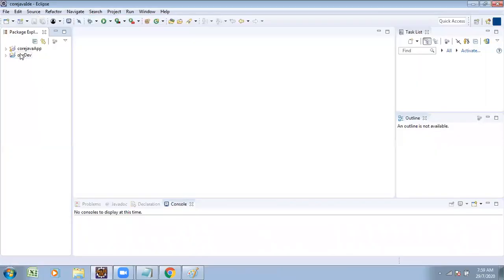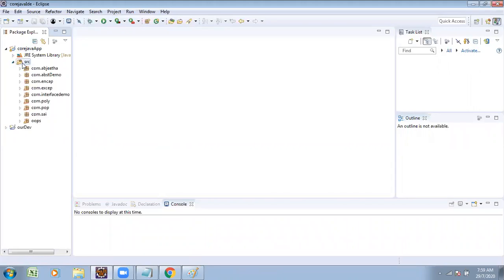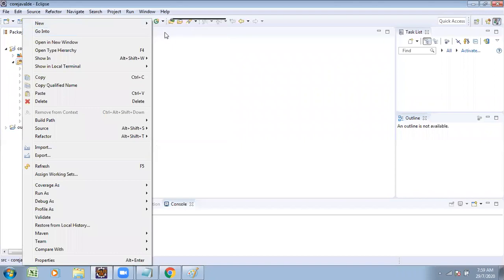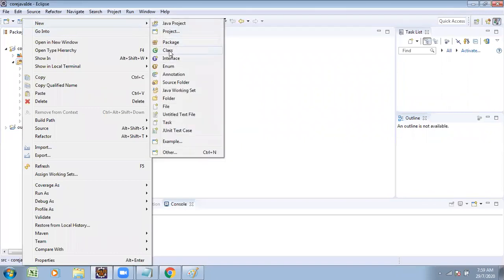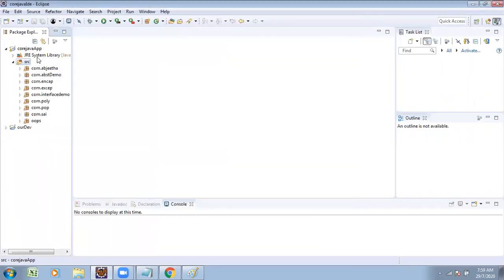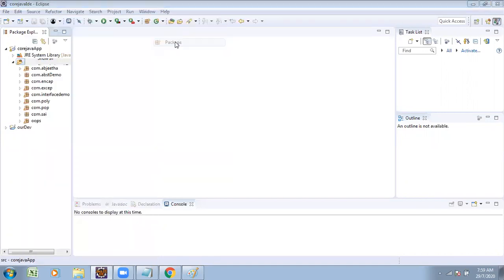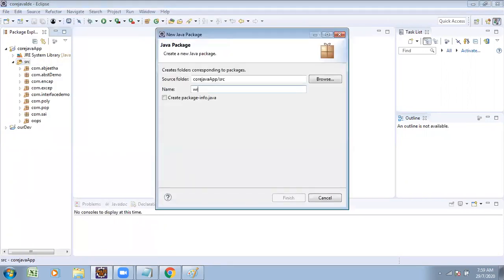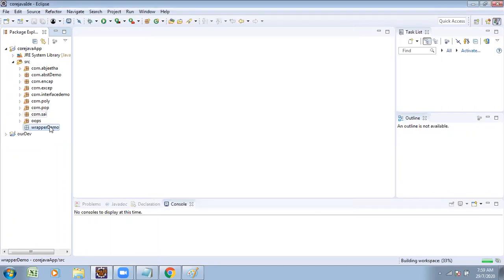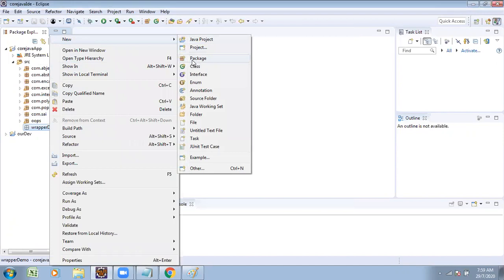Core Java applications. Today we are going to discuss wrapper classes. First, it is better to create a package. New package, wrapper demo. Finish. Under this package, create a class.